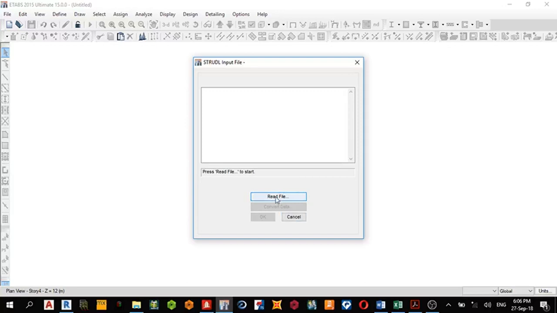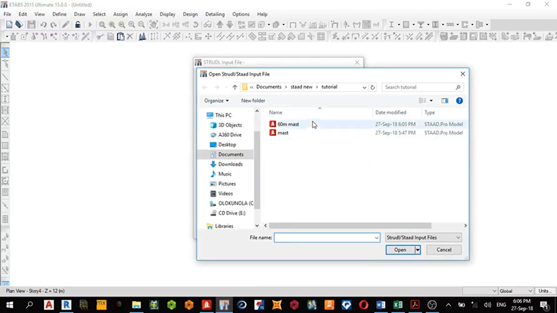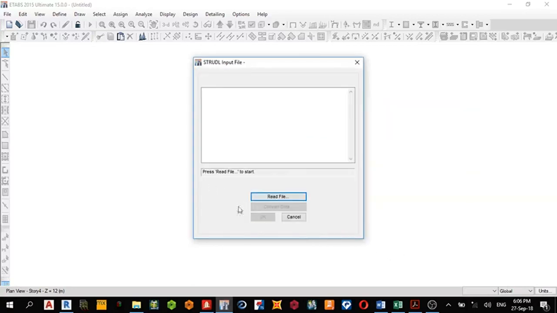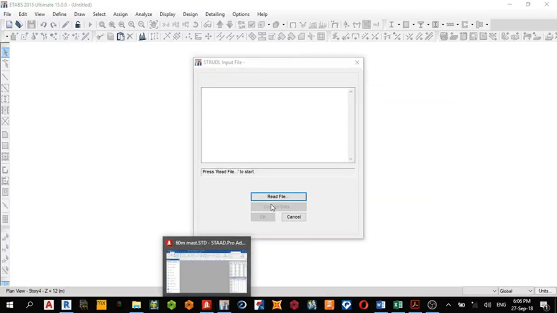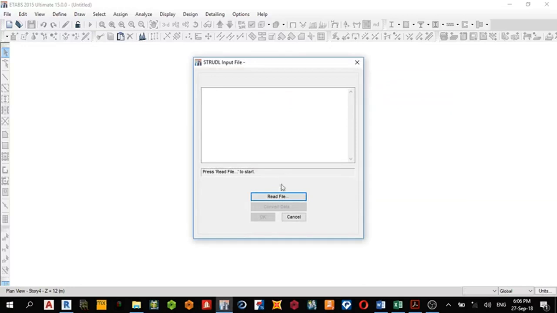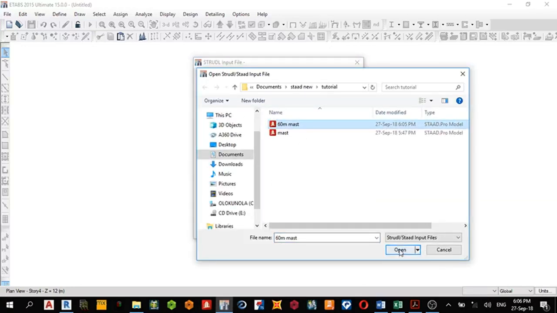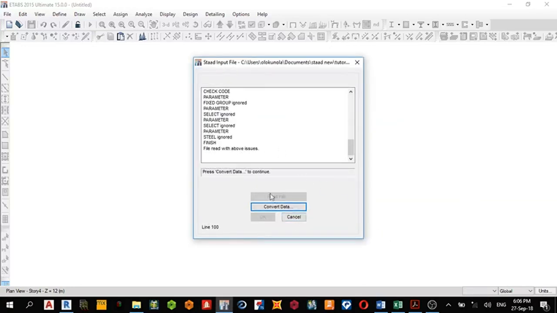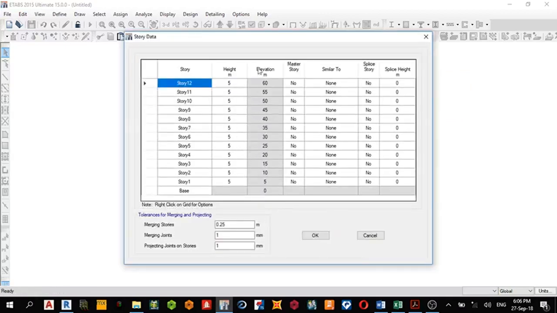Let me wait for it to read. Okay, I think I need to close this. I need to close it so you can read. So I convert the data now. Then these are my informations.